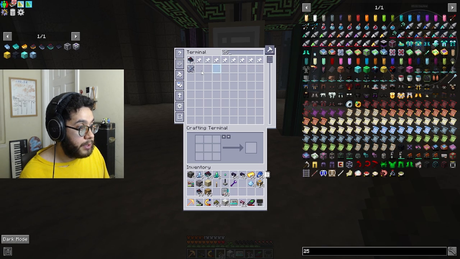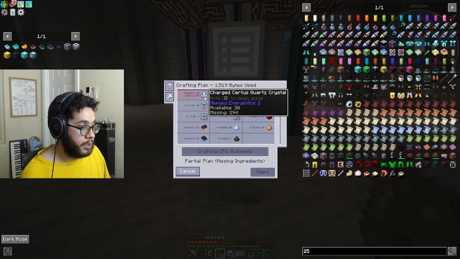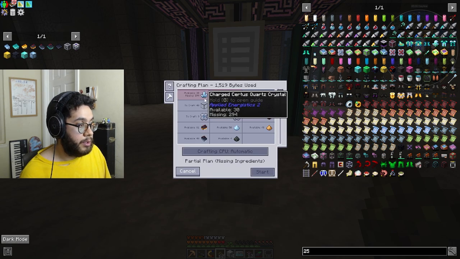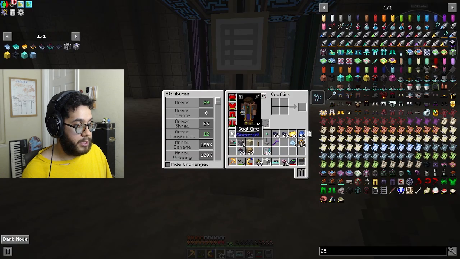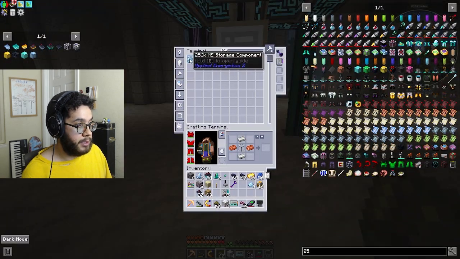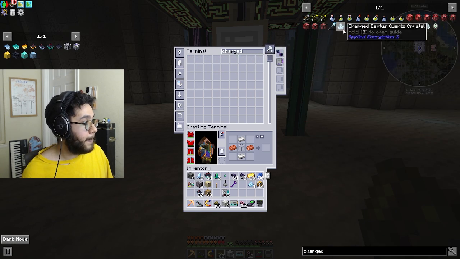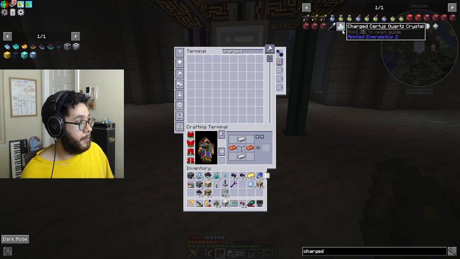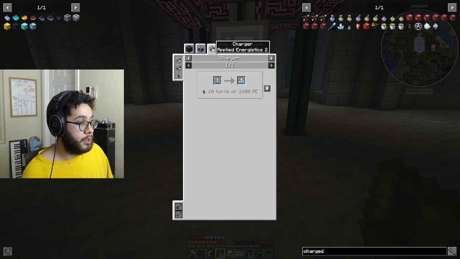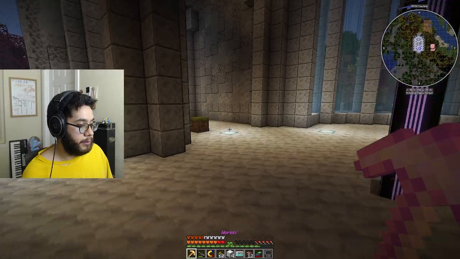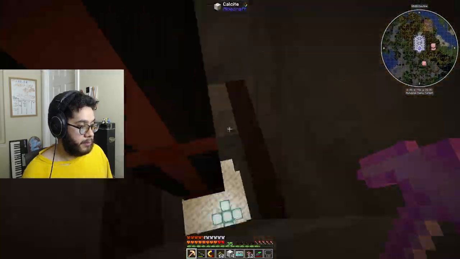256K. Let's go ahead and craft one of these. Missing charged Certus quartz. And then I don't have a way to make those yet. So let's do that real quick. Charged. Recipe. Charger. All right, so we can just go ahead and grab that charger over here, I guess. Real quick.